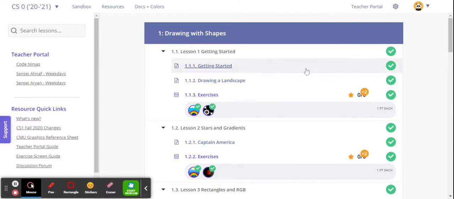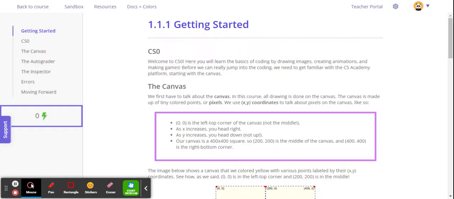To get to this particular course, all you have to do is go in this right hand corner and click CS 0, Computer Science 0, which is what we'll be starting with. So let's go into our first lesson here. Welcome to CS 0. Here we'll learn the basics of coding by drawing images, creating animations, and making games.